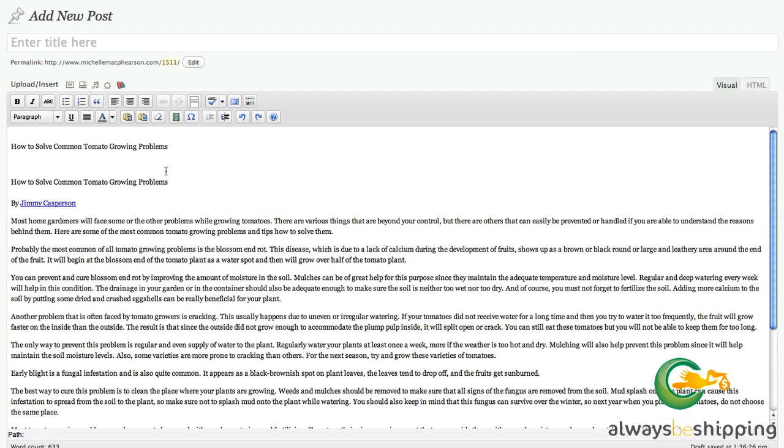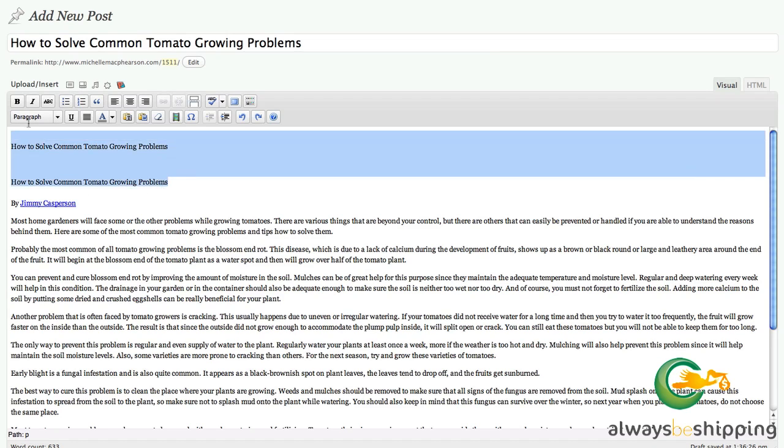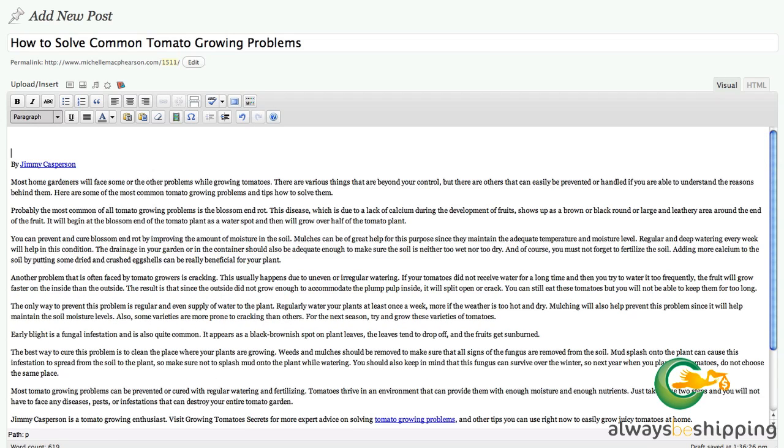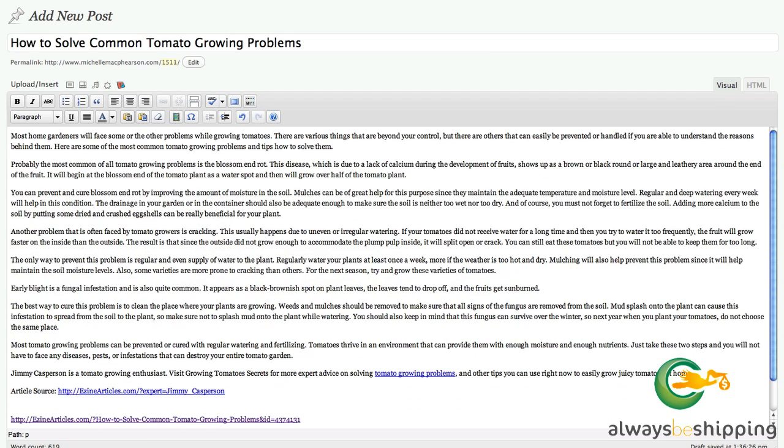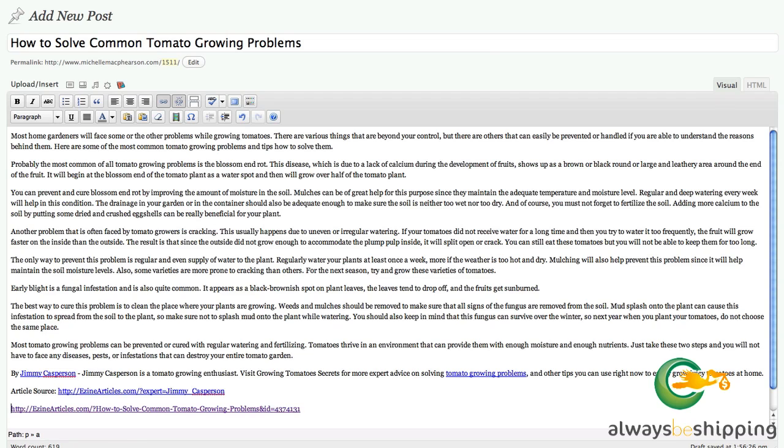And you'll see, when you copy it directly, you get the title twice. We obviously don't want that. I'm going to copy the title and paste it in here, and then I'm going to get rid of it at the top. I'm also going to get rid of the byline here, and I'm going to paste it at the bottom, saying by Jimmy Casperson. Jimmy Casperson is a tomato growing enthusiast. Visit his site for more expert advice.